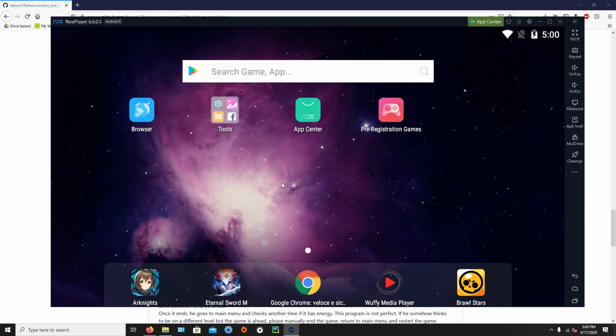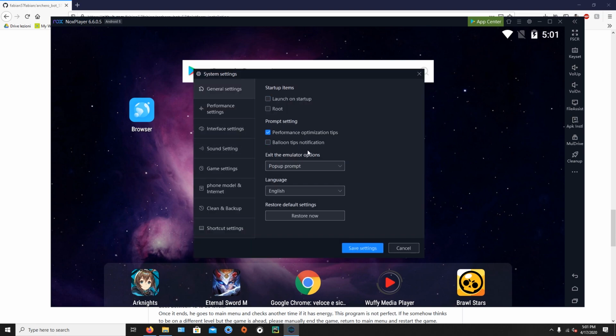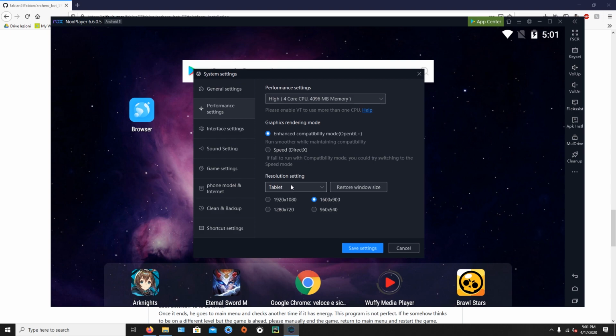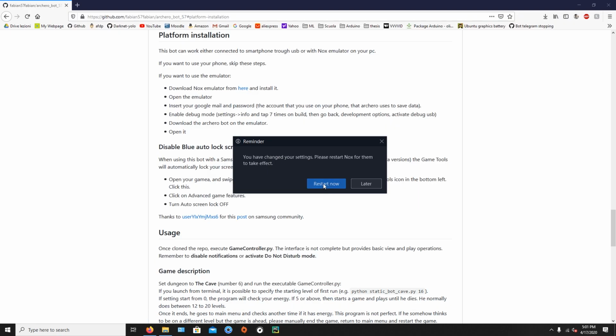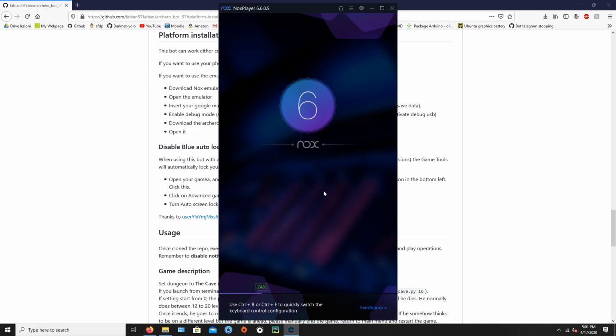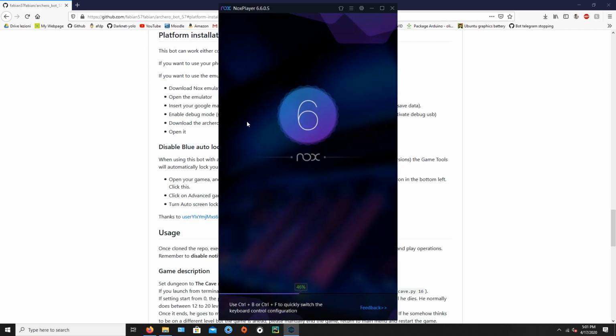We are now going to change some settings from the settings tab. We will be going to performance settings and change the resolution settings from tablet to mobile phone and set the 1080 by 1920 resolution. It will ask us to restart, so we will restart. And you can see that now it will start as a smartphone.